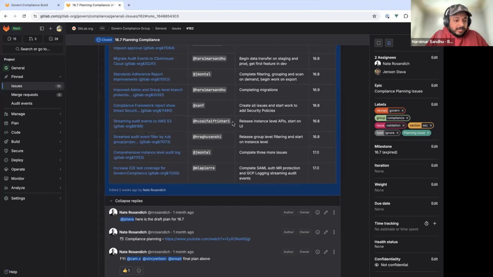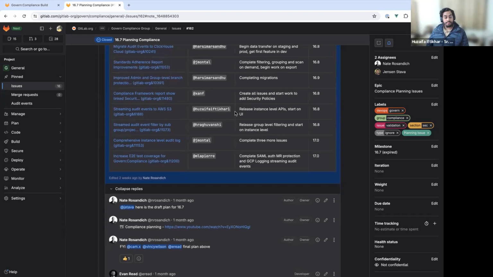Next is with Josefa. So the basic implementation for instance level streaming and group level streaming to AWS S3 is done. We don't have filtering, event type filters or namespace filters yet for these.